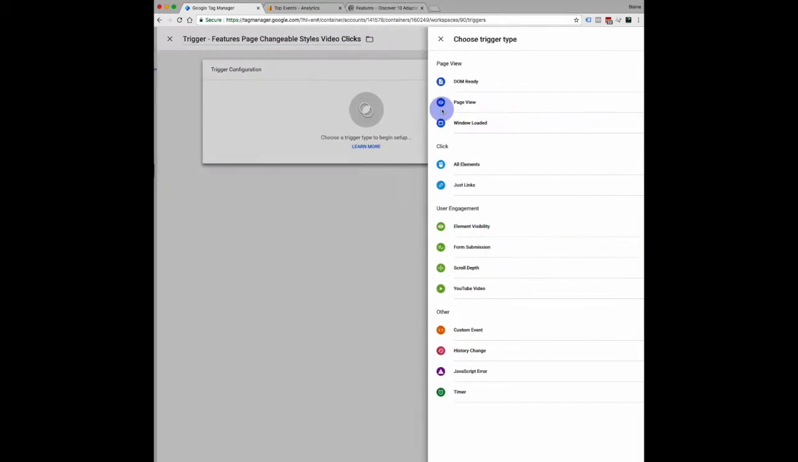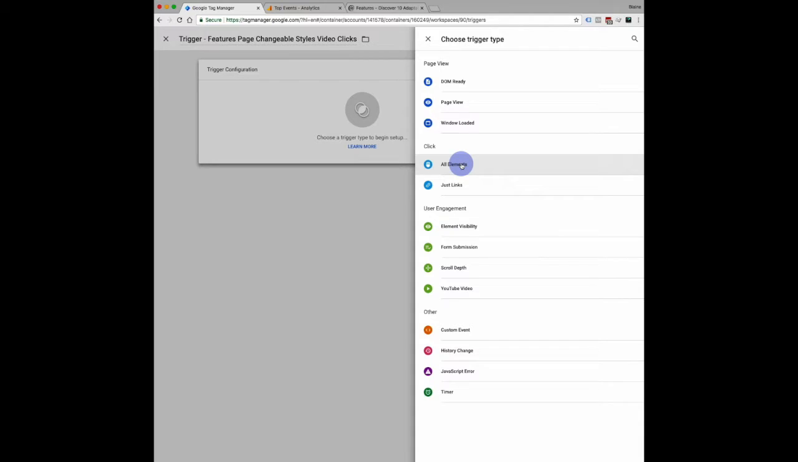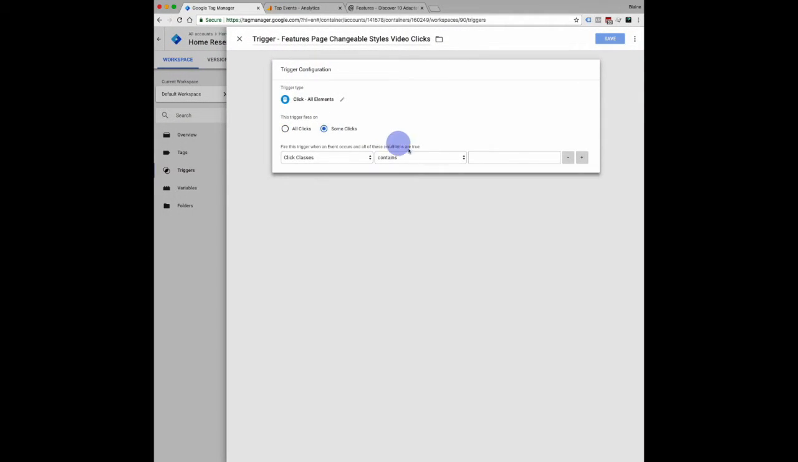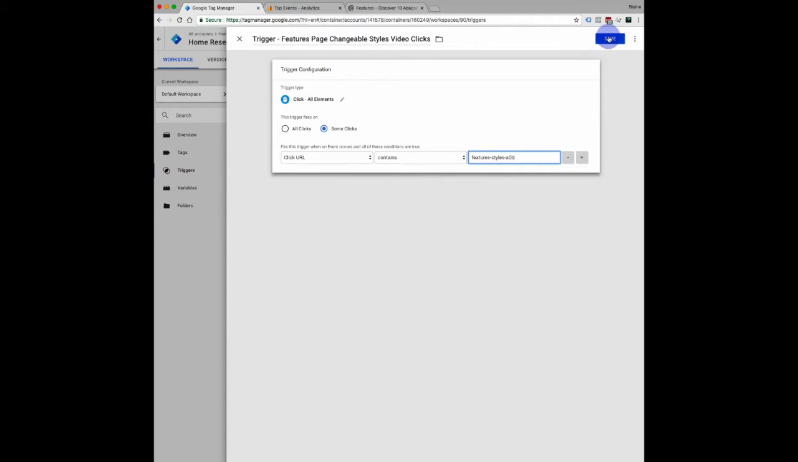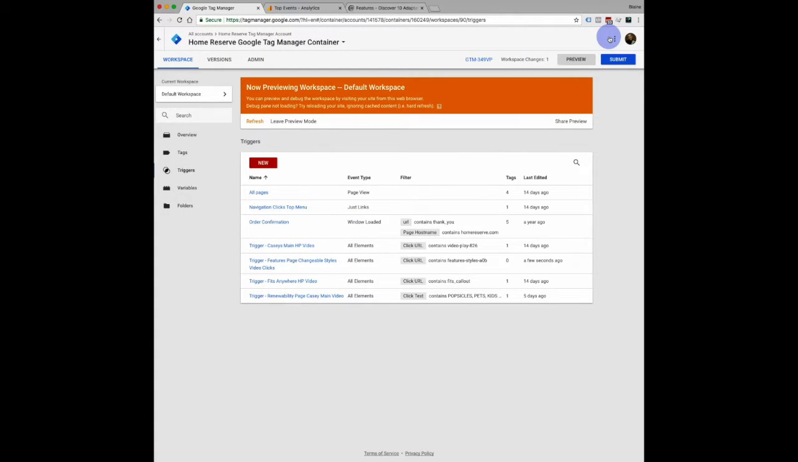And now I'm going to add a new trigger, and it's an elements trigger, so all elements. But I don't want every click, I just want some clicks. I want it to be when, and here's the thing, the URL contains, and I'm just going to paste that text that was in my clipboard. So I want to collect the click when the URL equals that, and I know what that URL is because over here in the preview, under the click information, I've found it there in the code. So I'm going to save that. And there it is here, Trigger Features Page Changeable Styles Video Clicks.